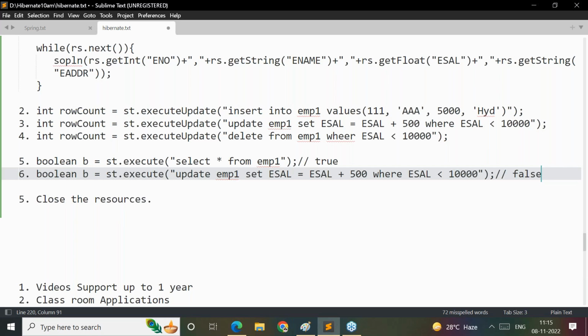Now this is the way to execute all the SQL queries. We can write and execute SQL queries whenever we get a Statement, PreparedStatement or CallableStatement. The Statement object we have used here, that's okay. PreparedStatement and CallableStatement we will understand in the future, not immediately.